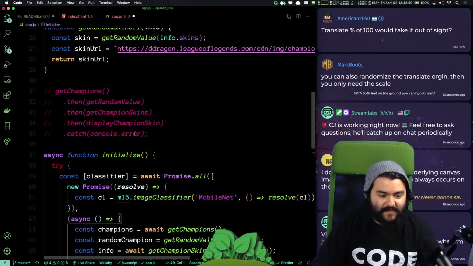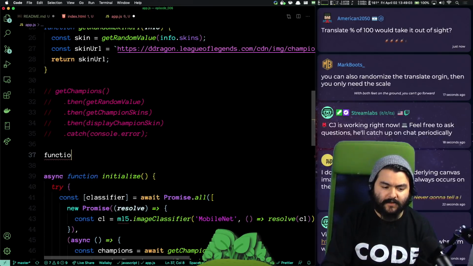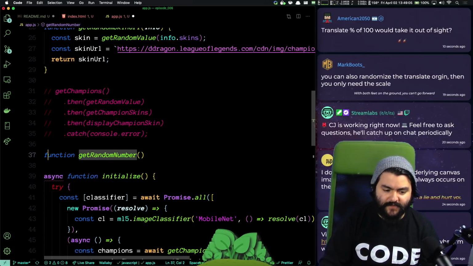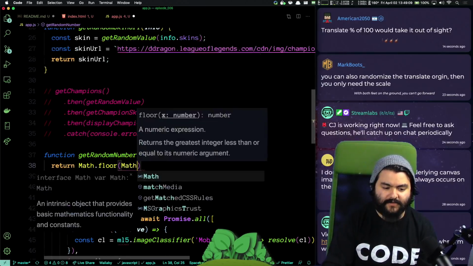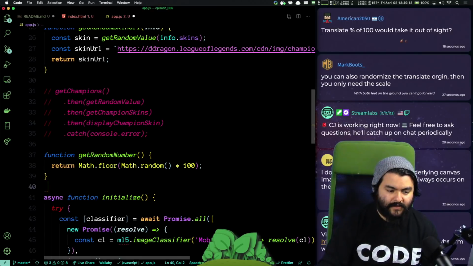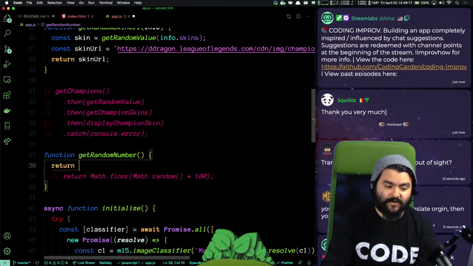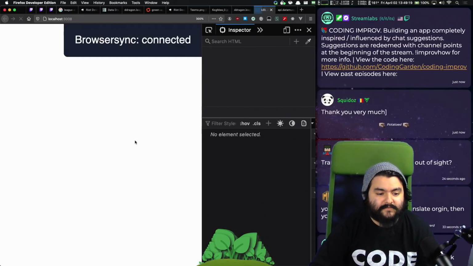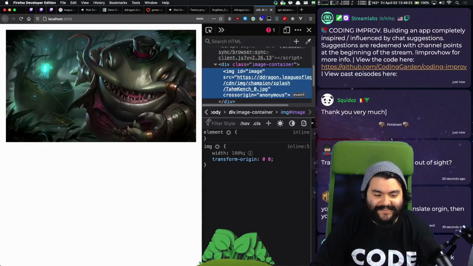Translation of 100% would be out of sight. Maybe. Let's see. Get random number returns a random value between 0 and 100. So math.floor of math.random times 100. But for now, we'll just return 100 and see what happens.